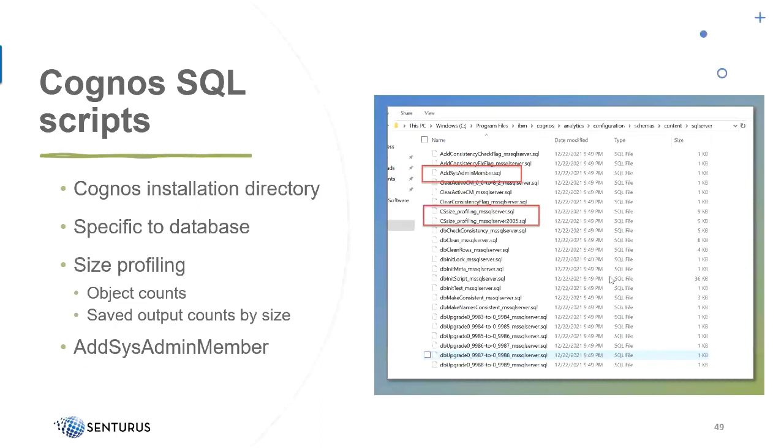Cognos SQL scripts, another did you know moment. Cognos has a bunch of SQL scripts in the installation directory that you can run against your database. They have a folder for each database type. So there's a folder for SQL Server, for Oracle, DB2, et cetera. And there are some useful scripts.